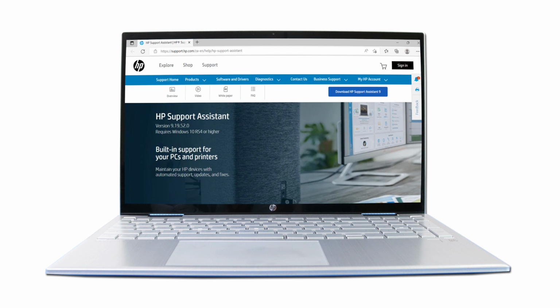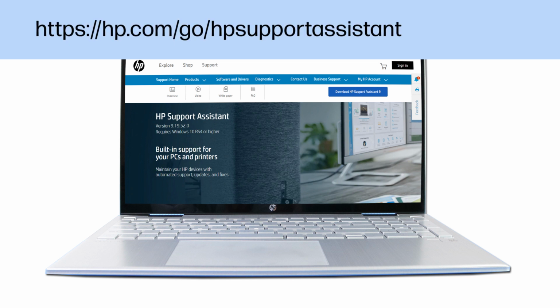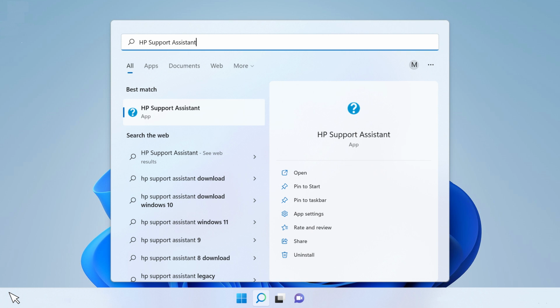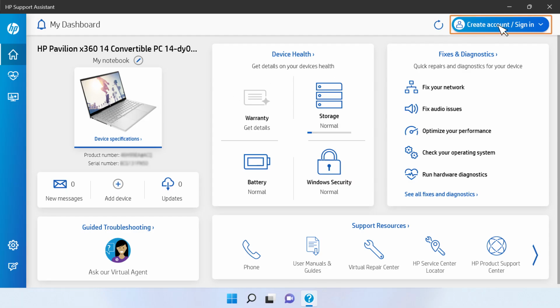However, if the application is not installed, you can download it from the HP Support Assistant webpage. Refer to the How to Install and Update HP Support Assistant in Windows 11 support video for detailed instructions on how to install the application on your computer. To open the app, go to Search and type HP Support Assistant and click the app from the results. Click Create Account, Sign In to start using HP Support Assistant.